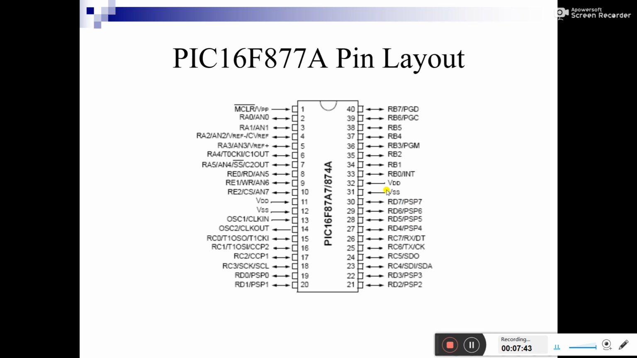And VSS and VDD again are shorted with the other VSS and VDD. VDD is for the positive and VSS is for the ground. And then the RB port is also there, which has the 8 pins from 33 to 40. So these pins are used for the purpose of interfacing, and we can use them easily.